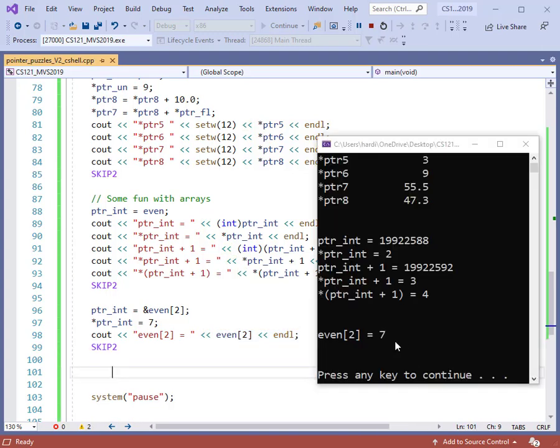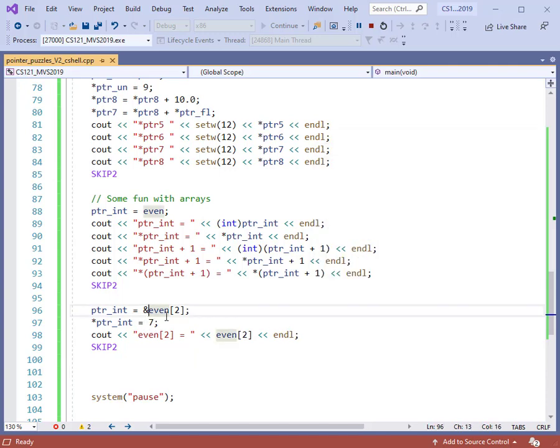Here's the output, and you can see that we really do get the value 7 here. So you can get the address of any element of an array that you want to. Well, I guess you can save it into a pointer. That's what I meant to say. You can get the address of any element of an array that you want, and you can save it, and then you can use that address to do something. So here I'm just using it to reset the value from 6 to 7. Okay, let's try another one.